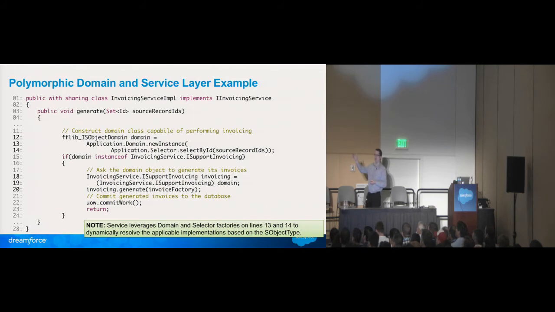As soon as I've got that, I'm going to cast that. I'm going to determine whether that implements my interface. If it does, then I'm going to go off and actually do the generate. And a bit further down, it will throw an error if you pass in some S-objects that don't support that behavior. So it'll say, hey, this source object does not support invoicing, something along those lines. So that's a way that we've used polymorphism to actually create generic services within Salesforce, within Apex.